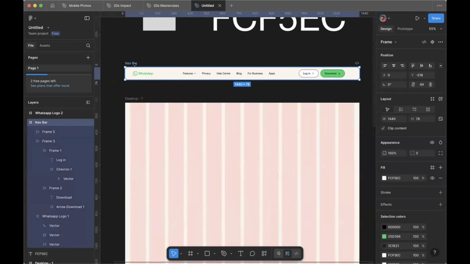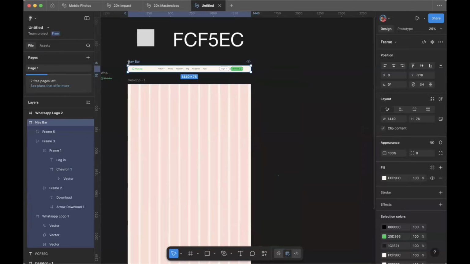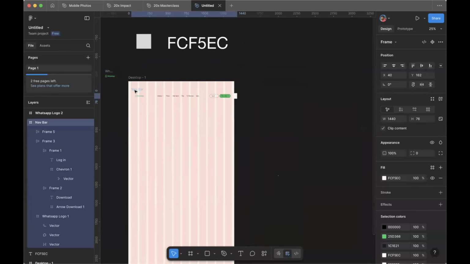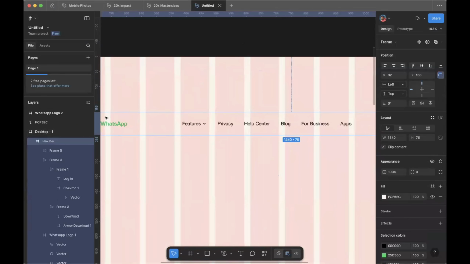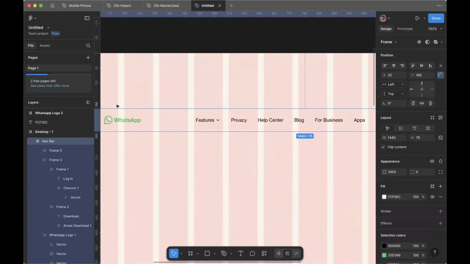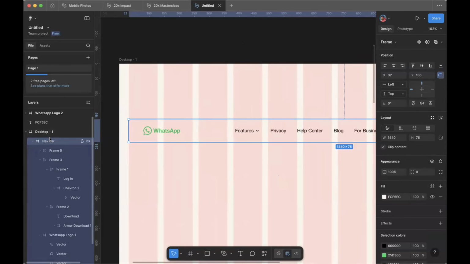This is how you know. If a frame is outside or is not inside any other frame, you will see the name of the frame at the top of it. But when that frame is inside another frame, if I drag it here, you will not see the name again, it has disappeared. Do you get what I'm saying? But the name is still there. If you come to your layers panel, you still see the nav bar. So that's how you know that the nav bar entered inside this desktop. Is that okay?